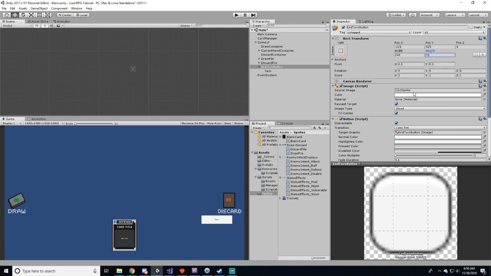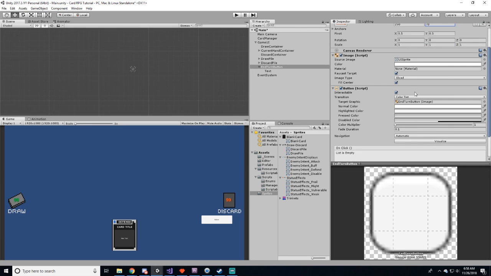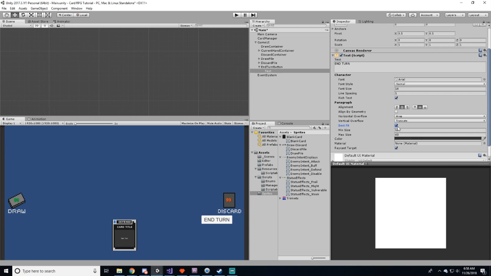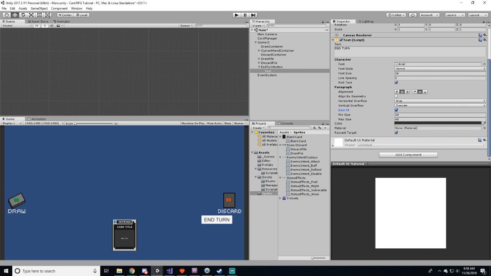It's fine with the sprite it has. We can add a text component, which is already here as part of the button. We're going to call it End Turn, all capital letters. Make this best fit. It's already aligned center, which makes it easier for us. There you go. There's your basic game UI part.